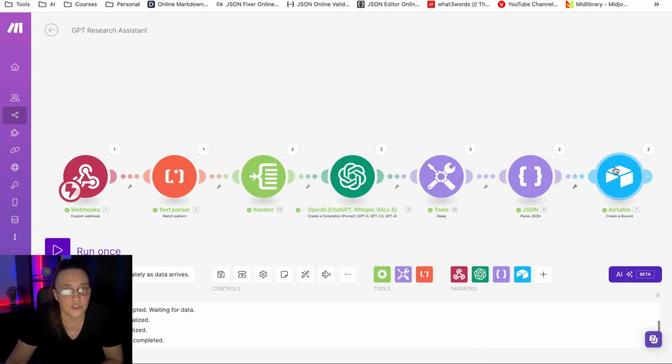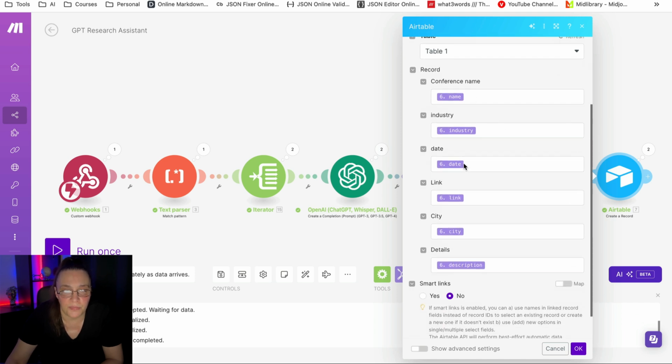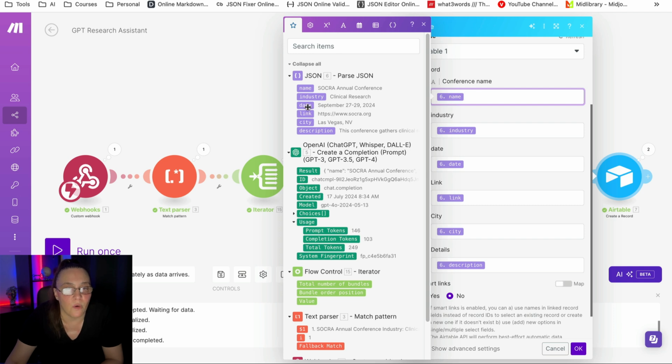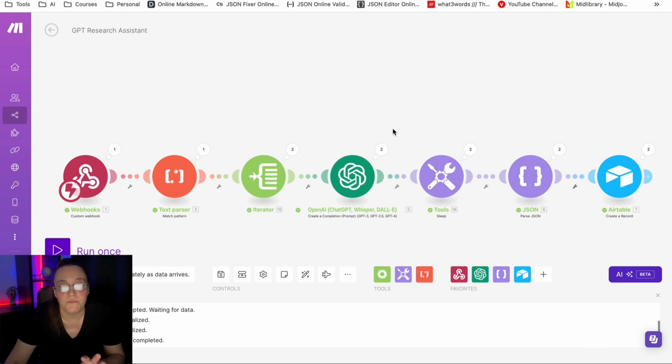And the last module is our Airtable, where we are mapping every single column from our JSON parser. As you can see, we've got the name, the industry, date, link, city, and description. And this is a super, super easy and very fast way to find every single event in your area, in your state, in your country, possibly internationally.